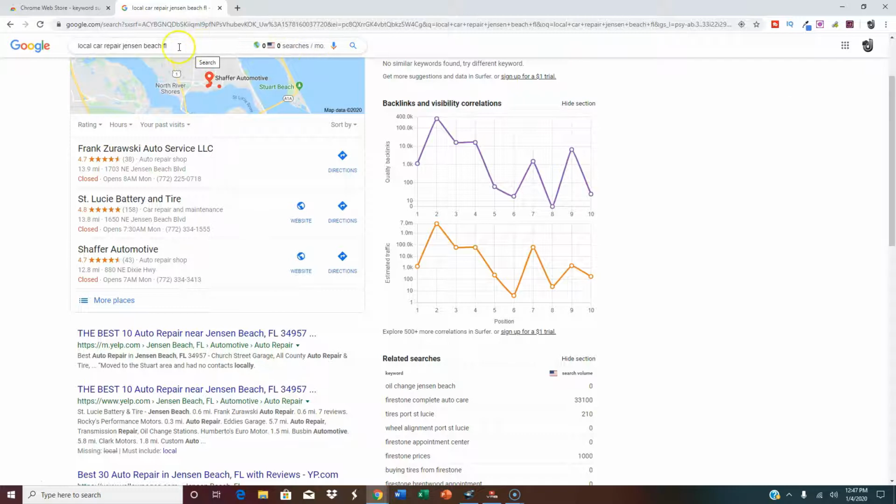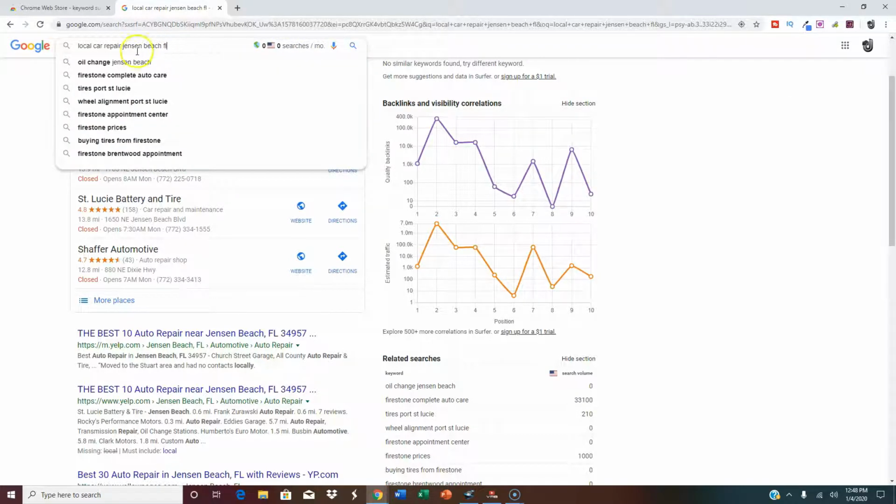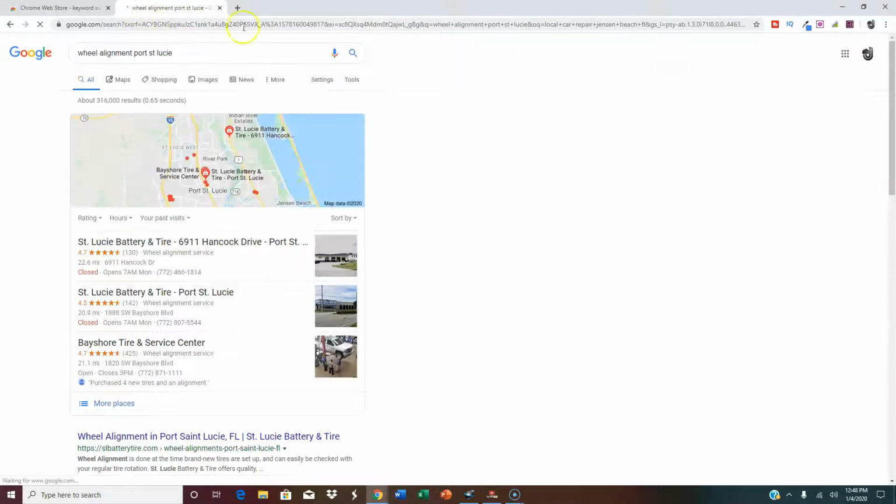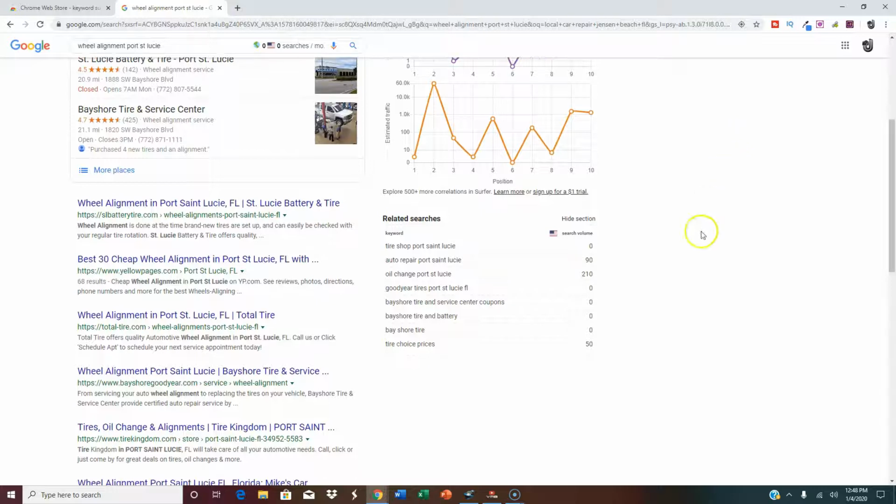Another thing you can do is click on this, and it shows the current searches. Let me show you a little bit about what happens. Wheel alignment. This is a search. Google tells you what people are searching. So wheel alignment, Port St. Lucie. Okay, oil change, Port St. Lucie. So if you were a car repair shop, you could really focus. You could do it yourself or hire someone, and this would tell you if you need someone.